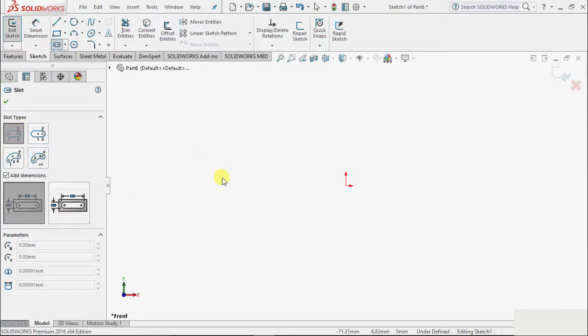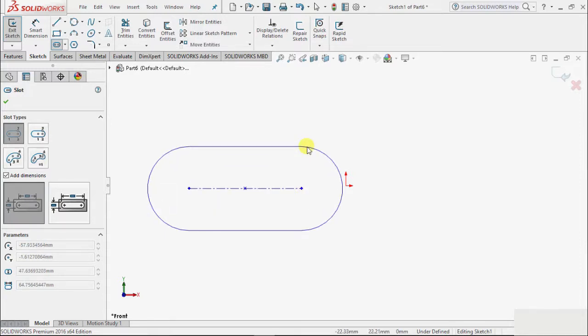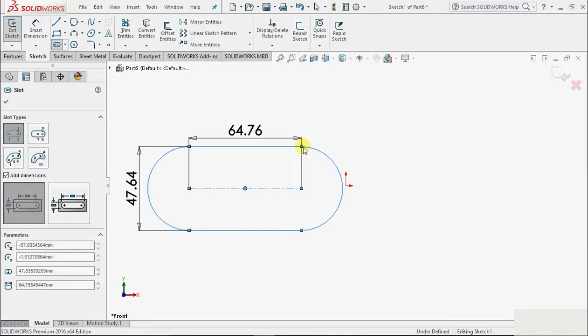So we have to select the first point. I will say this is my first point. Then take the cursor in the right direction, and this line we can see is a center line, because this is a reference line as we know. Then we have to specify a second point, and then the third point, or the third value, is the end point of this arc.